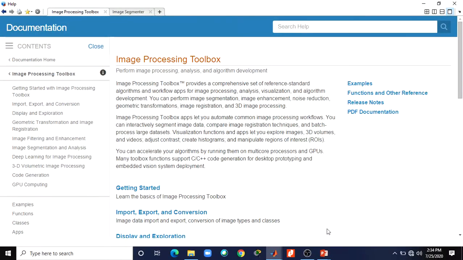Here, by using the Image Processing Toolbox, we can perform image processing, analysis and algorithm development. In MATLAB, the Image Processing Toolbox provides a comprehensive set of reference-standard algorithms and workflow apps for image processing, analysis, visualization and algorithm development. We can also perform image segmentation, image enhancement, noise reduction, geometric transformations, image registration and 3D image processing by using this toolbox.